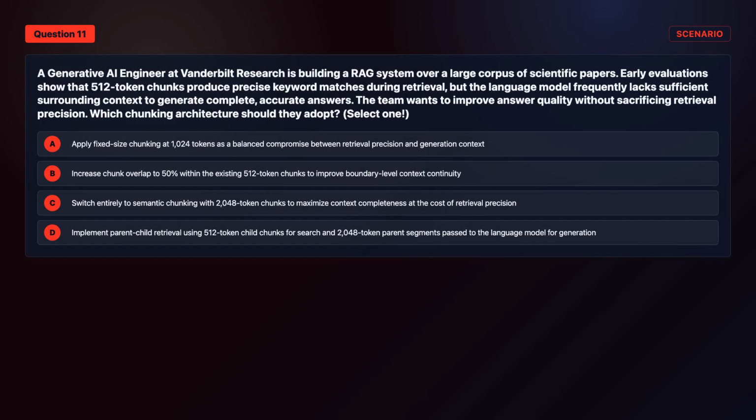Let us switch gears. Question 11. Let the constraints drive the choice. A generative AI engineer at Vanderbilt Research is building a RAG system over a large corpus of scientific papers. Early evaluations show that 512 token chunks produce precise keyword matches during retrieval, but the language model frequently lacks sufficient surrounding context to generate complete, accurate answers. The team wants to improve answer quality without sacrificing retrieval precision. Which chunking architecture should they adopt? Select one. Review the answer choices on screen.